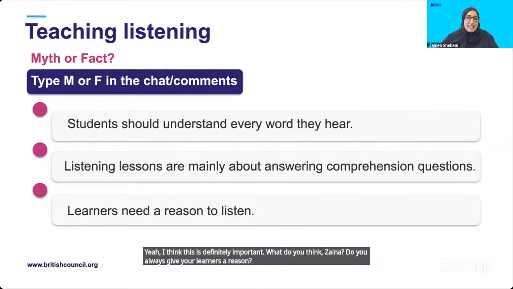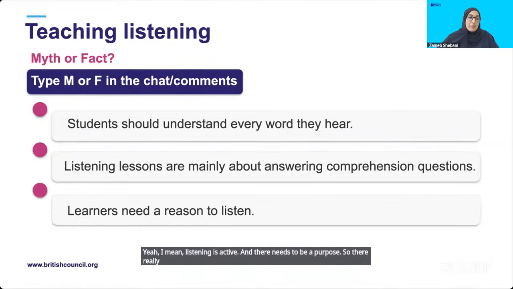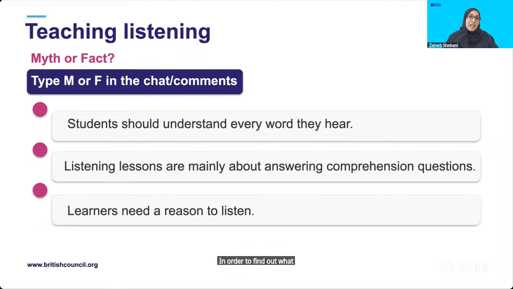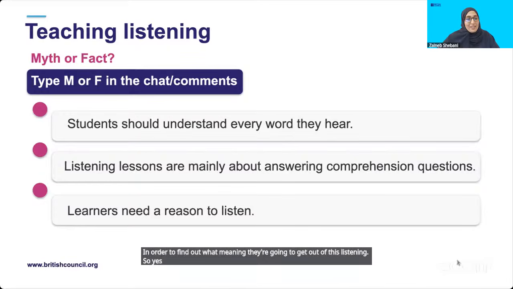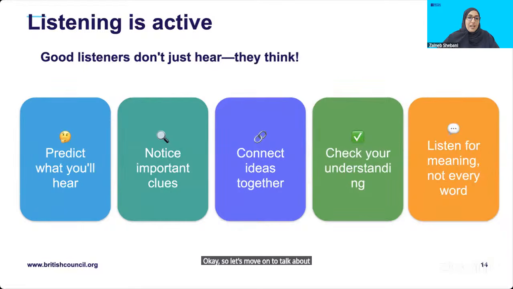Yeah, I mean, listening is active and there needs to be a purpose. So there really isn't any point if you ask them to listen to something and then after they listen, maybe create some kind of activity. They need to know why they are listening in order to find out what meaning they're going to get out of this listening. So yes, well done, everyone. Okay, so let's move on to talk about how listening is active.